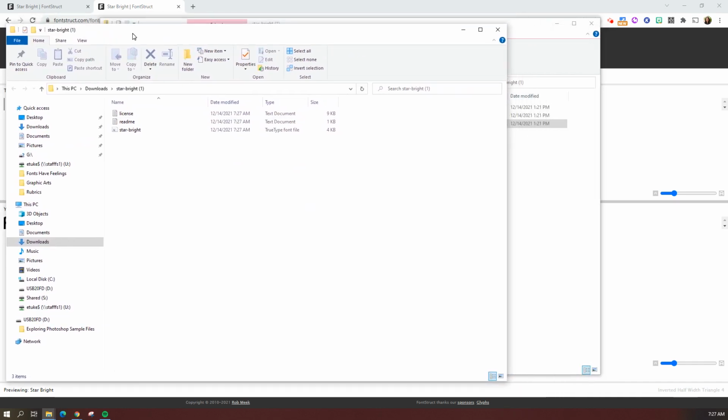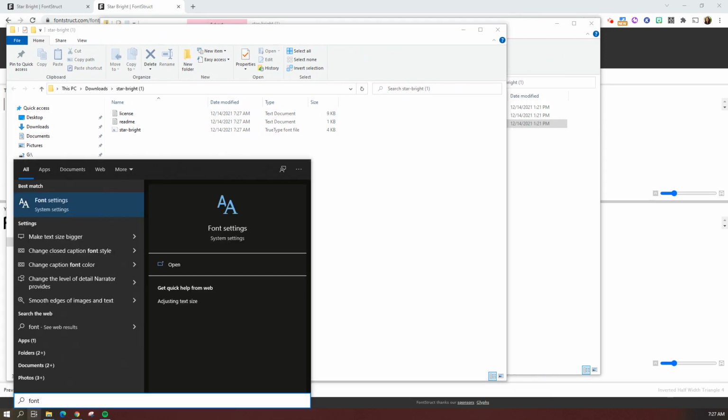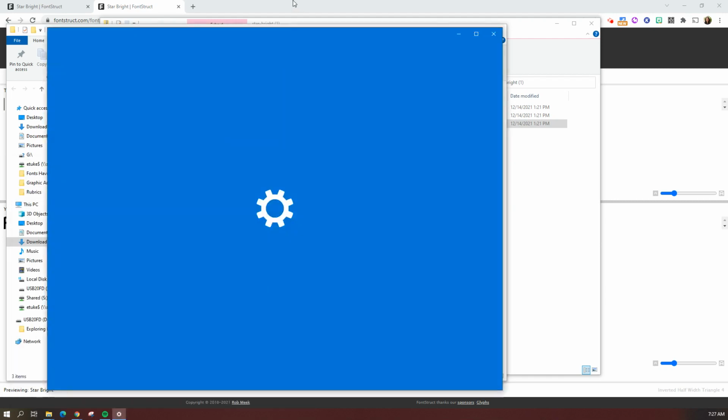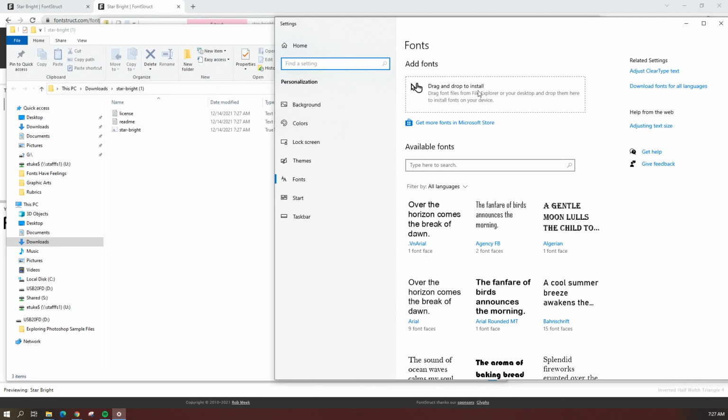And we're going to drag this slightly off to the side. Now go to your Start tab and type in Font Settings. You'll see it pop up right here. And this is going to open up a new window. What you can do is drag and drop to install new files.